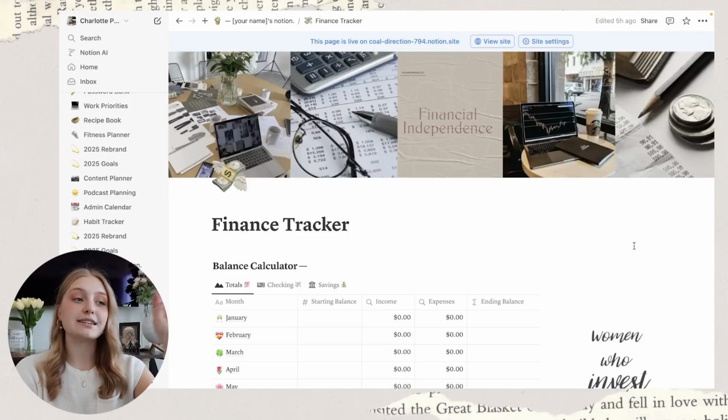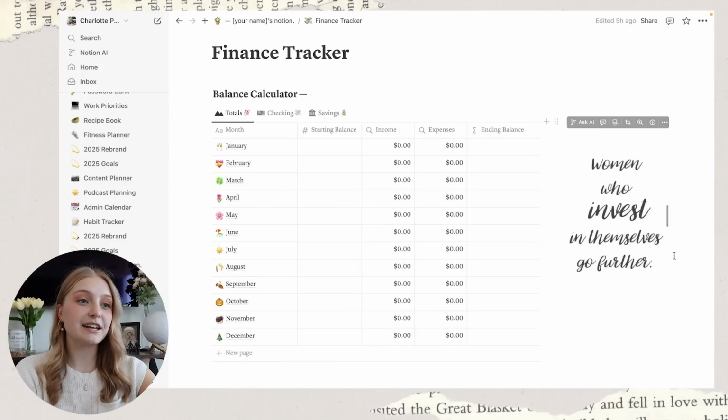I'm actually showing you guys the template version of this finance tracker just because I don't really need to be showing my actual finances on screen. I put this finance tracker together.